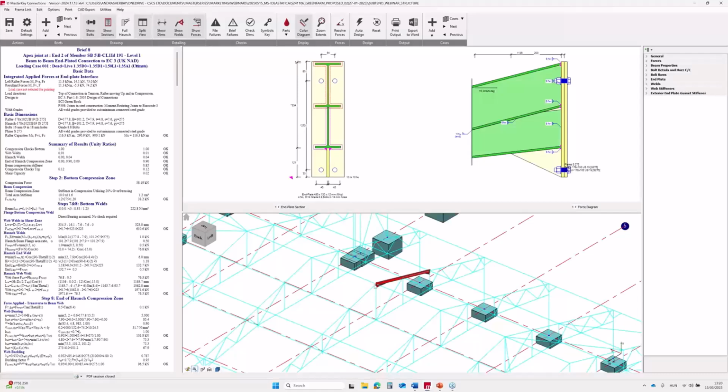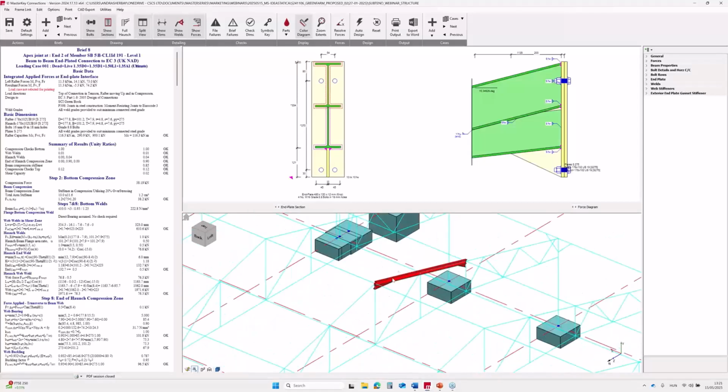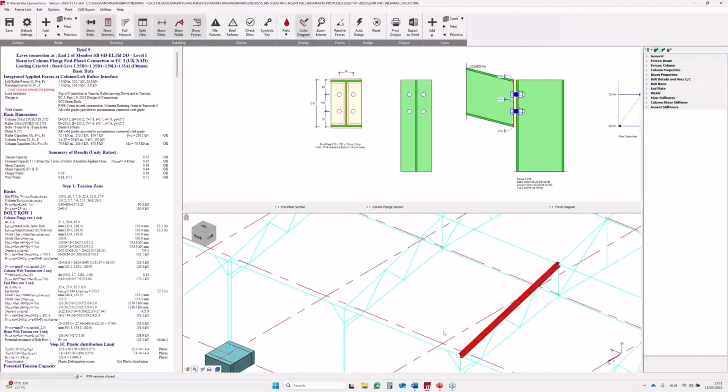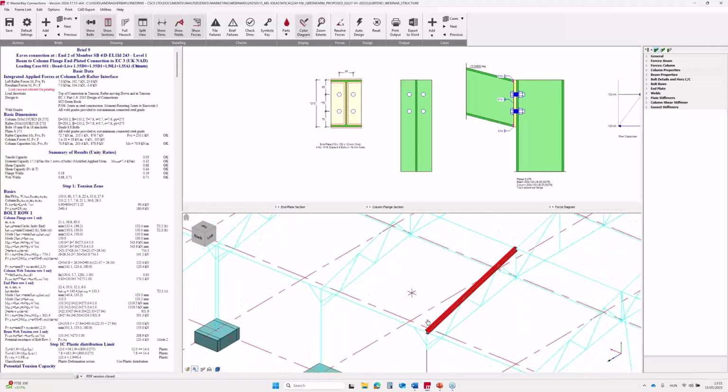So the designers check the existing apex connection here, which is a beam-to-beam moment connection. There are two bolt rows, and the end plate is extended at the bottom and strengthened with this gusset stiffener. The designers also check the rafters' existing beam-to-column connection.